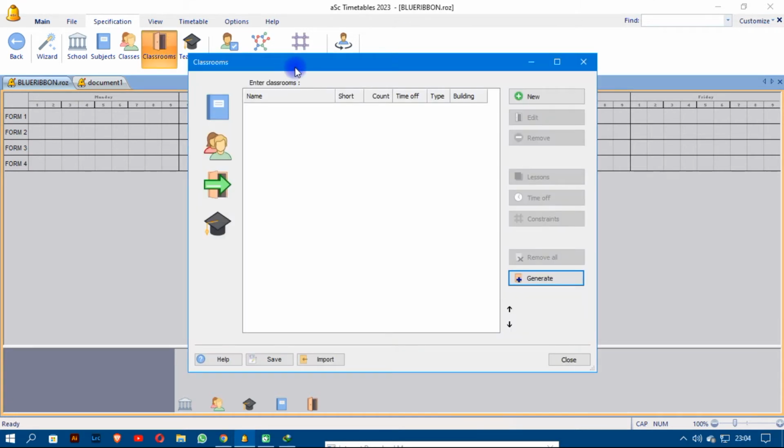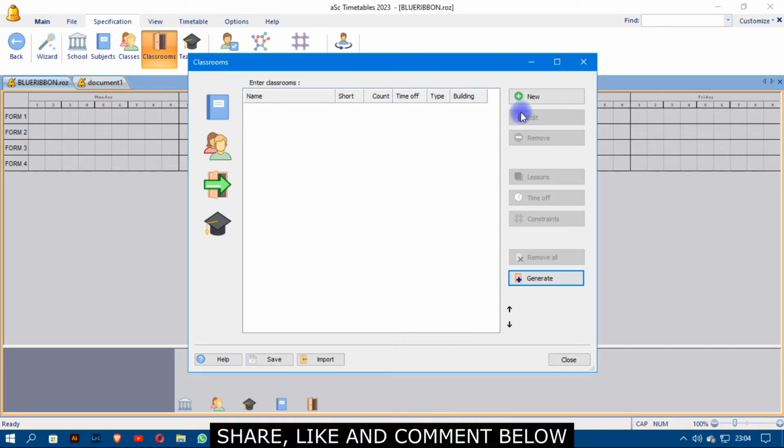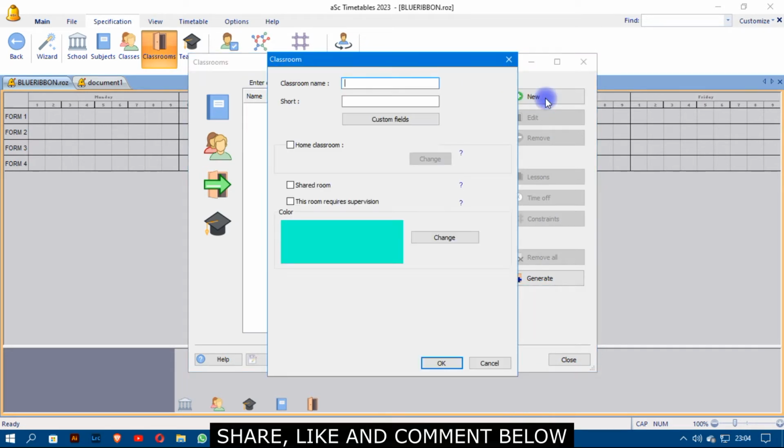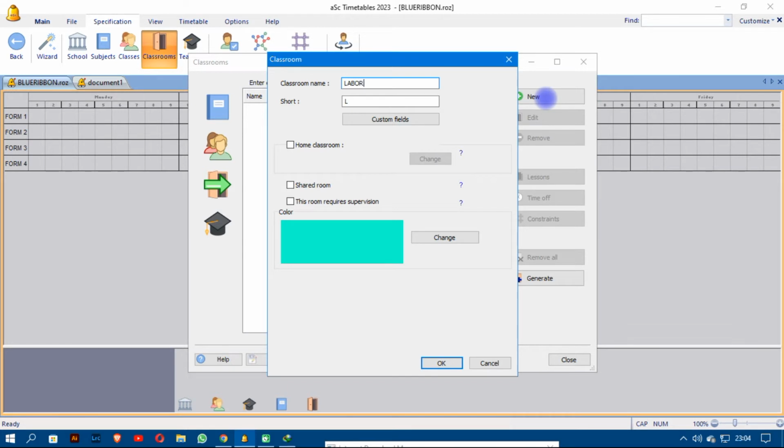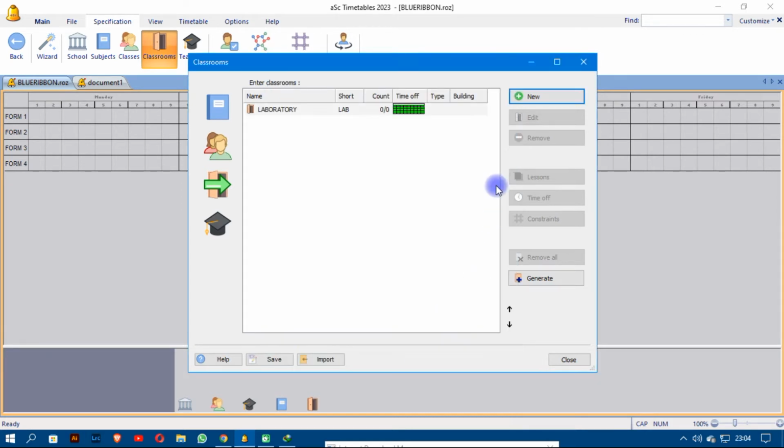If you have some classes being taken in different rooms, you can always add this particular session. In my case, I'm just going to add one, laboratory, for the sciences. You can have some sessions being taken in the lab, and I'm going to use the short form lab, or else I can also add another one.